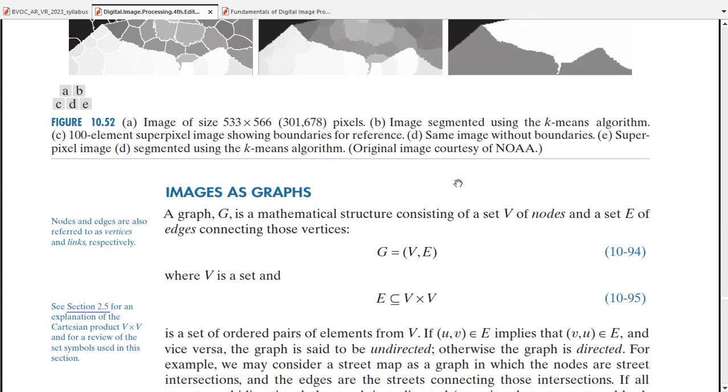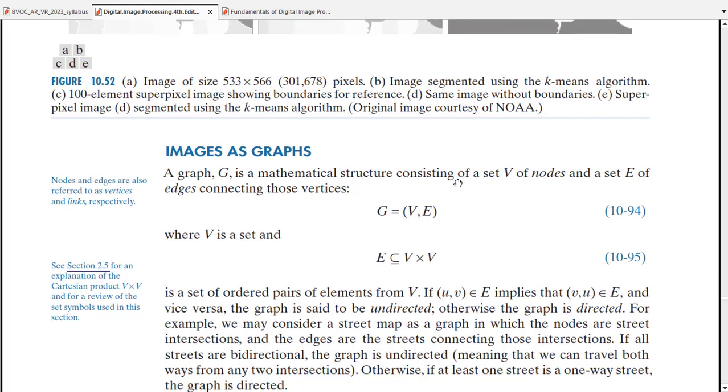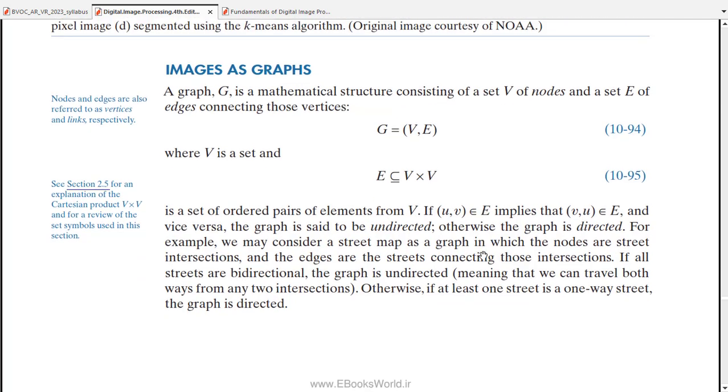Now, the image as a graph. How do we treat an image as a graph? A graph G is a mathematical structure consisting of a set V, where V means vertices or nodes, and the edges E. So G equals V comma E. The edges belong to a subset of V by V, that is, a pair of vertices. We will say this is a directed graph or an undirected graph.